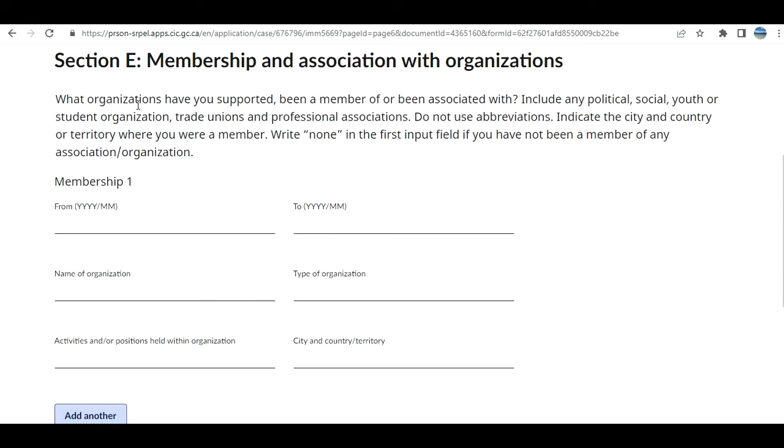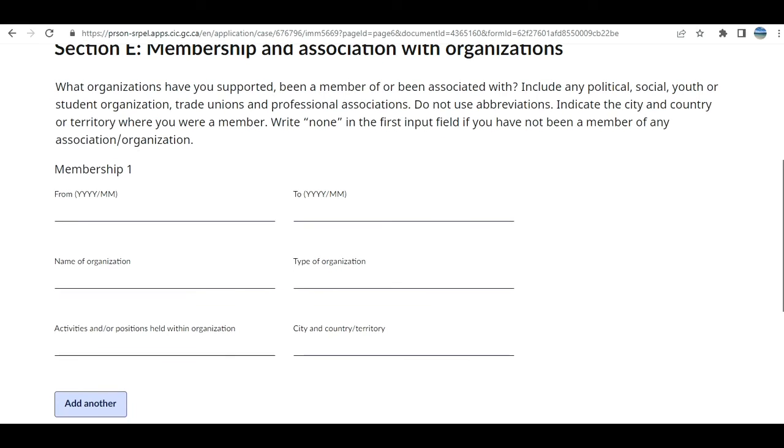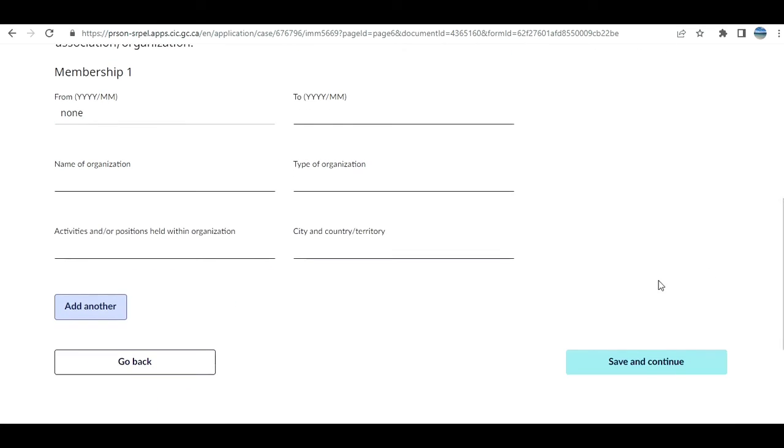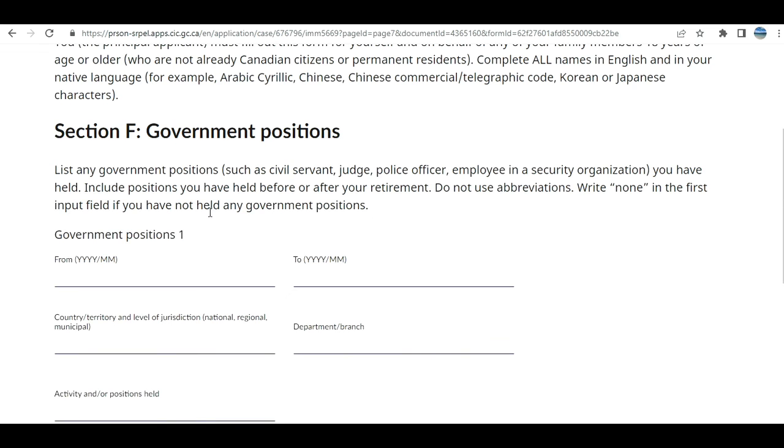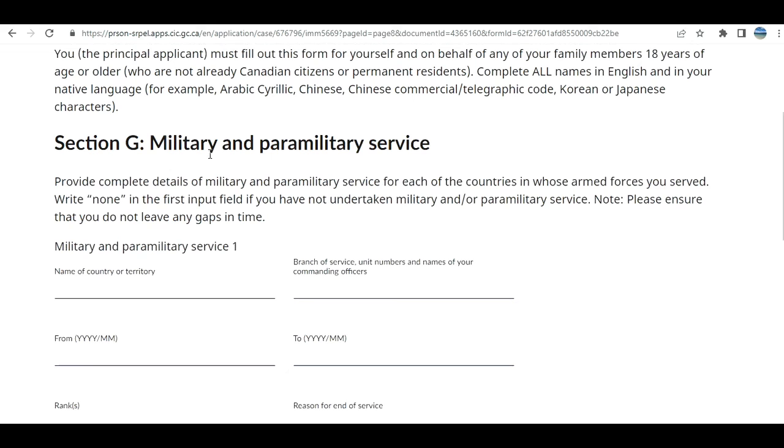Membership and associations. What organizations have you supported or been a member of, including any political, social, youth or student organization, trade unions? Write none in the first input field if you have not been a member of any organization. Let me see if I can write none here. None. Okay, fine, perfect. It is asking about government position, put none if you have not held one. So I just put none. In fact, I will make it exactly like this, giving a case specific answer. About military and paramilitary service, I'm again going to put none.